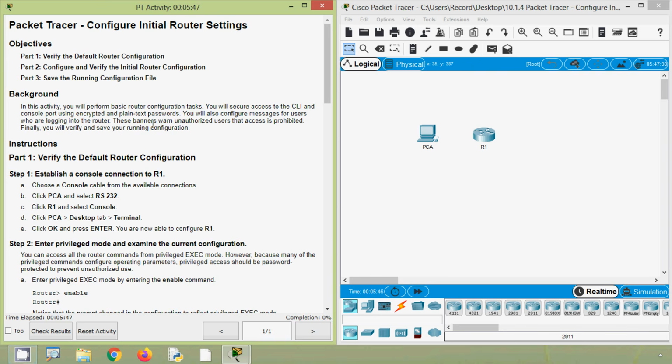Now coming back to our packet tracer activity, configure initial router settings. Here we can see the objectives. In part 1 we will verify the default router configuration. Then in part 2 we will configure and verify the initial router configuration, and then finally we will save the running configuration file.